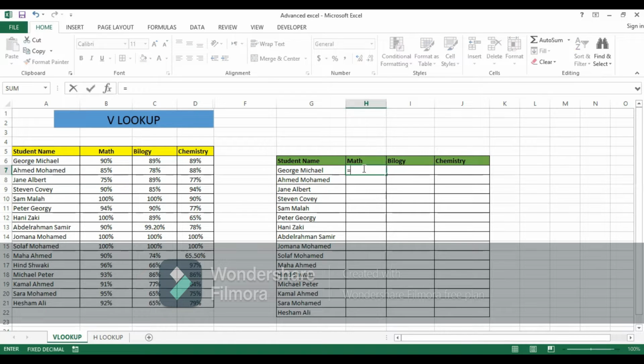I type the equal sign, which is the operator, and then I write the word VLOOKUP. Once I type it, you get the word VLOOKUP, which you need to select. Then I need to look for the math score for George Michael. So the student I'm looking for is George Michael, so I select George Michael, then a comma, then the range of the table I'm looking through. It could be more than that range, so I selected it.